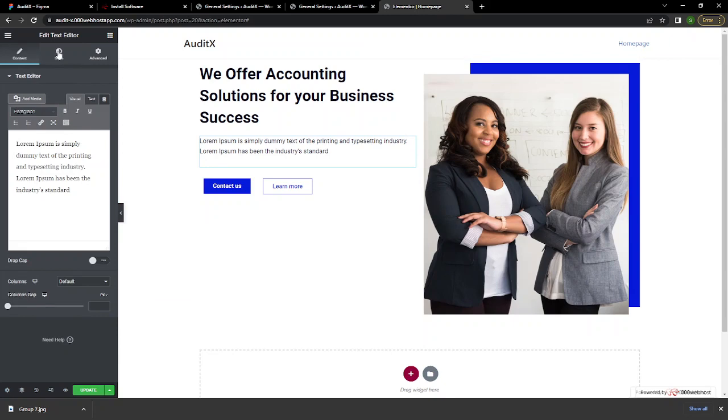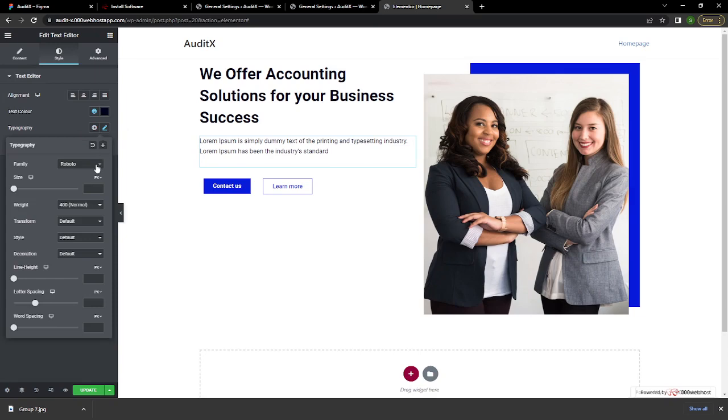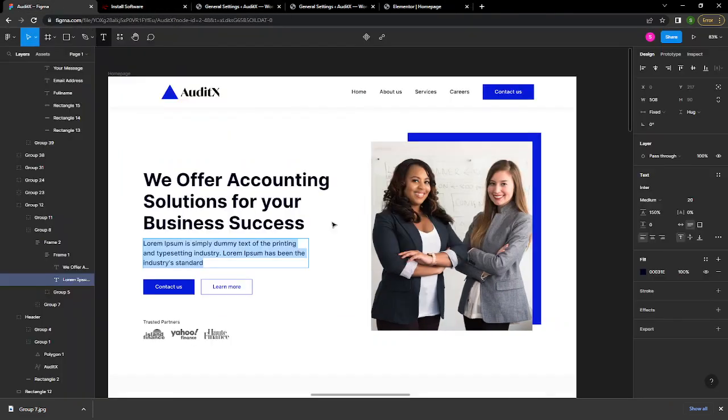Let's come here, typography. This is not supposed to be Roboto. This is supposed to be Inter. Let's change it to medium. Yes. So let's see. This is not how it looks on our design. So the next thing we want to fix is we want to make sure it looks exactly like this.